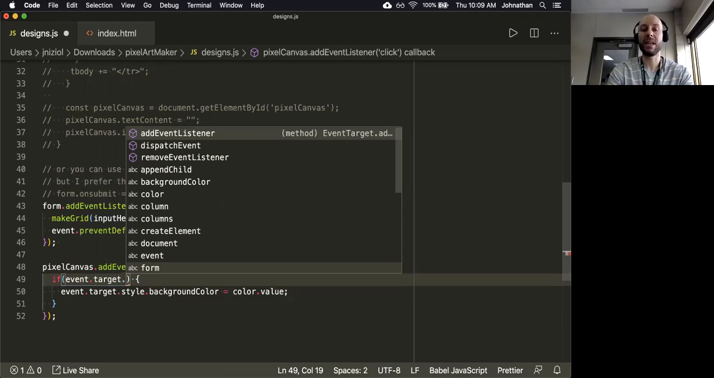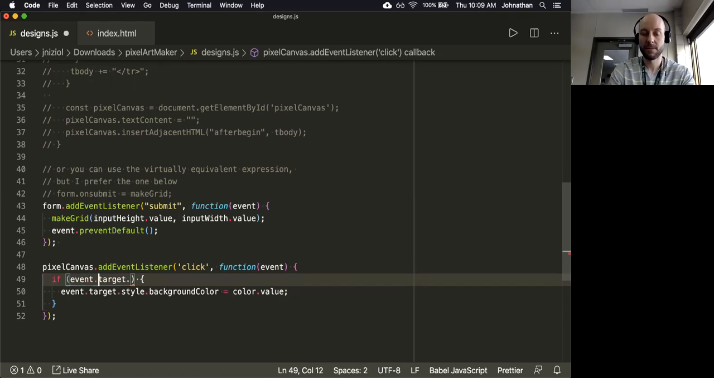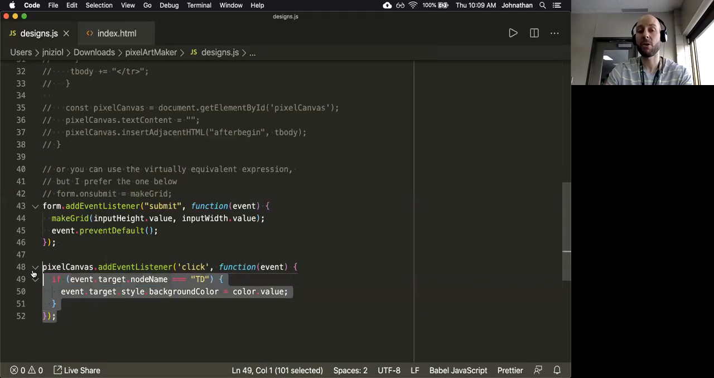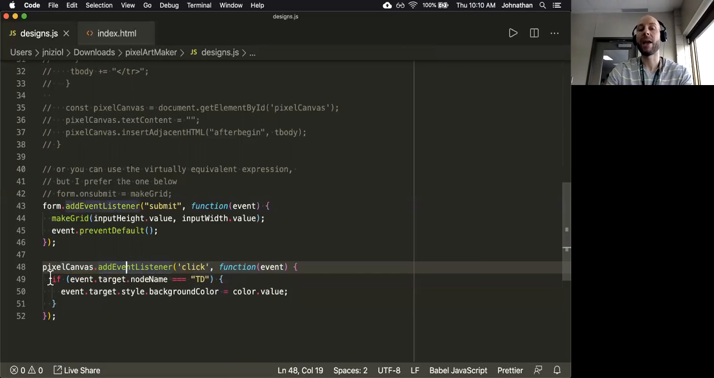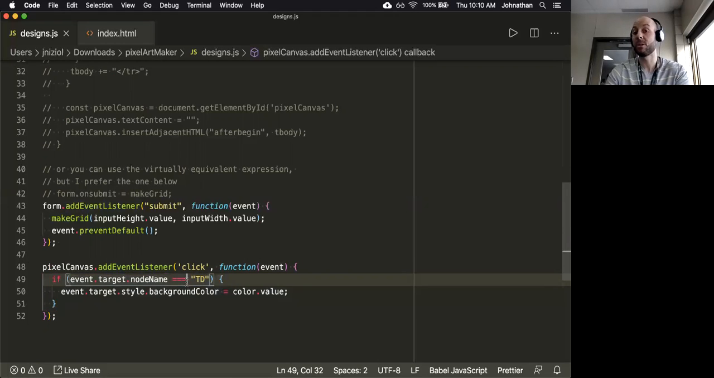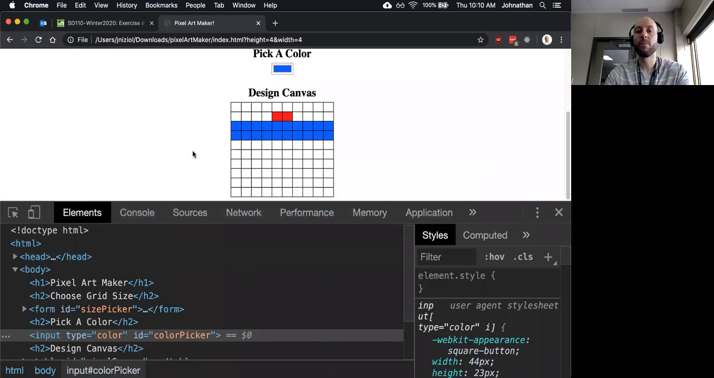And so to do that, we say if event dot target dot node name equals TD, now we color it. And this is how we write a delegate, how we delegate our events to the parent. So we put the event listener on the parent, and we're checking to see if the event.target, the actual thing that we clicked, is a TD, because we saw sometimes I can click between TDs and I hit that TR, I hit that border. Okay, so now we don't have this problem anymore.